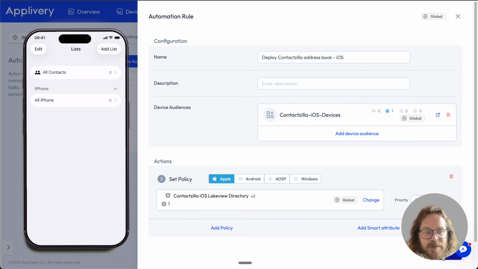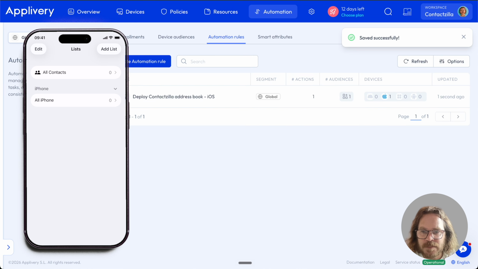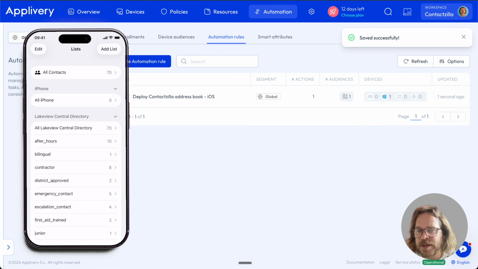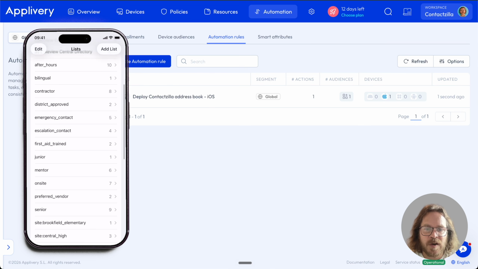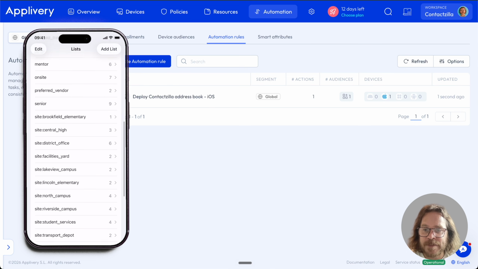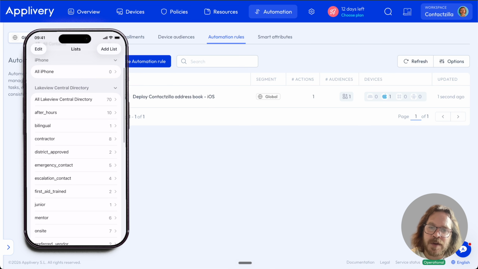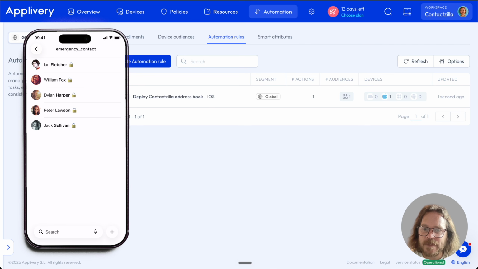So I'm going to hit save in AppLivery. And you can see the Contactzilla address book is populating already. And because Contactzilla labels sync as lists, the contacts are organized on the device perfectly. So let's go into the emergency contacts list here.